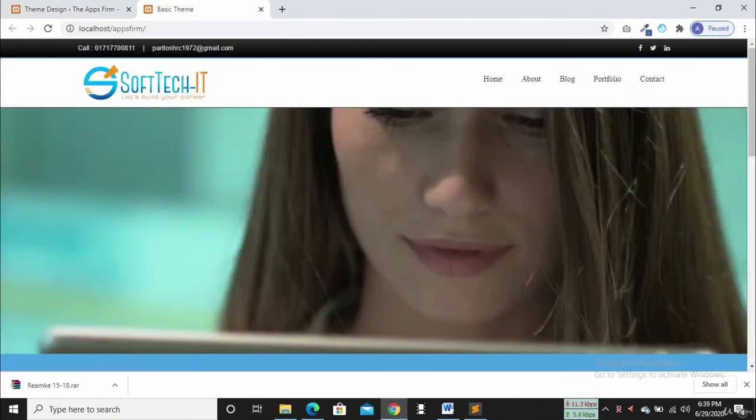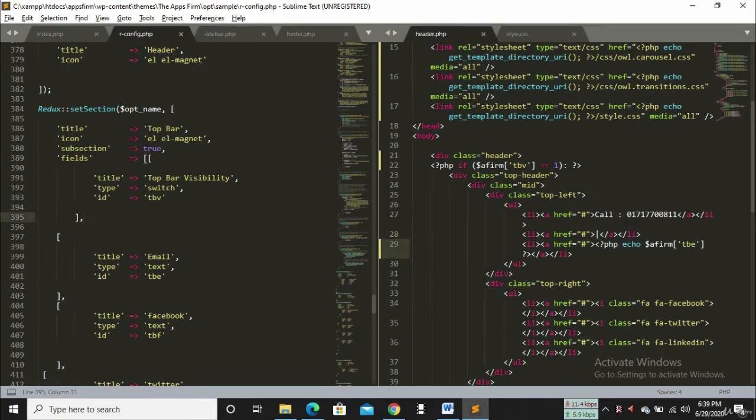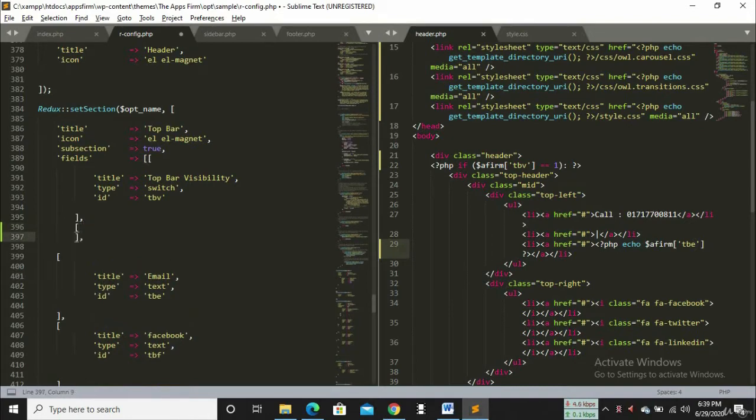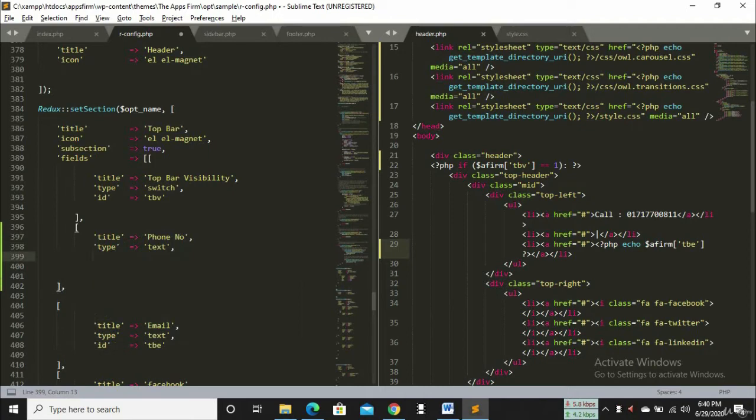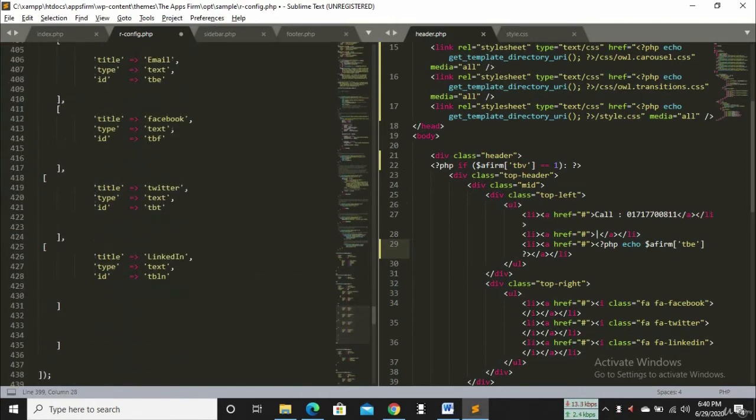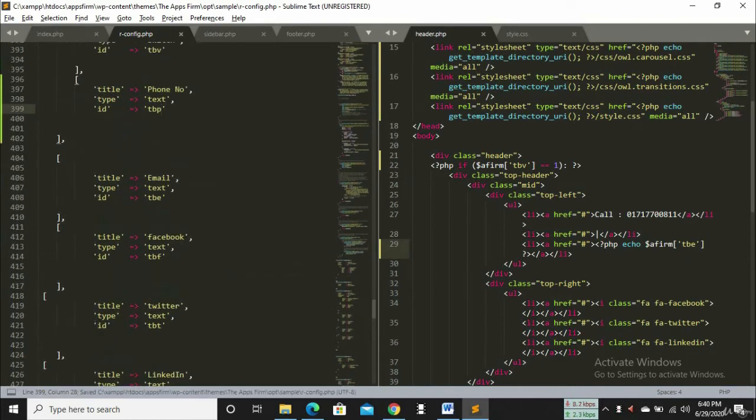We want to make this phone number dynamic, so in here we will make another field for phone number. Title: phone num, type: input type will be text, id will be top bar phone number. We will save it now.